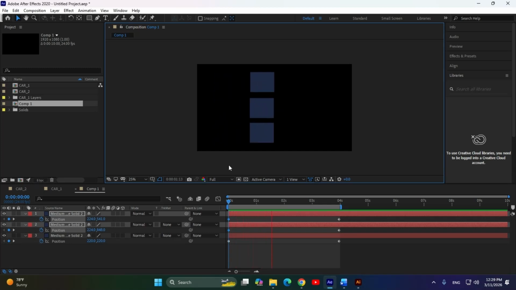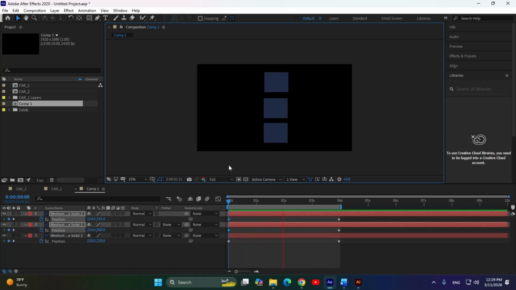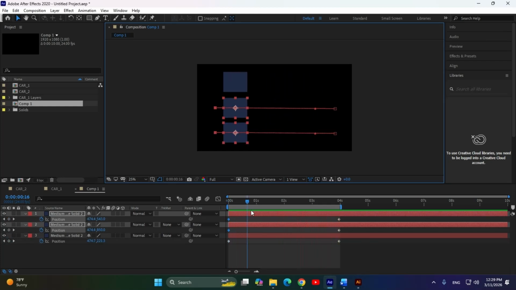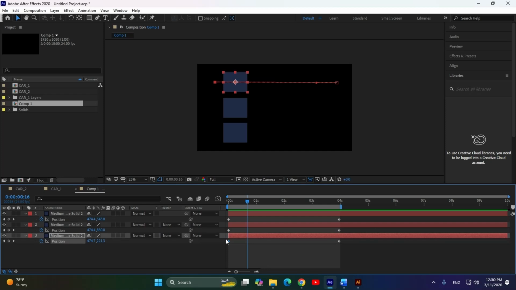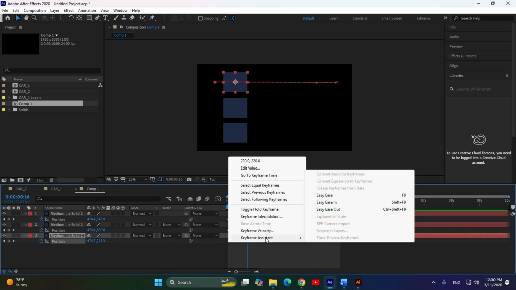So you will see my three triangles or my three cars are moving in the same direction with the same speed and with the same flow. But if you notice in the keyframe, if I select this keyframe and do a right click over here, you will see in the keyframe assistant we are having easy in, easy out and easy ease. So we are going to discuss these things, how we are going to control them and what the difference is between ease out, ease in and easy ease.